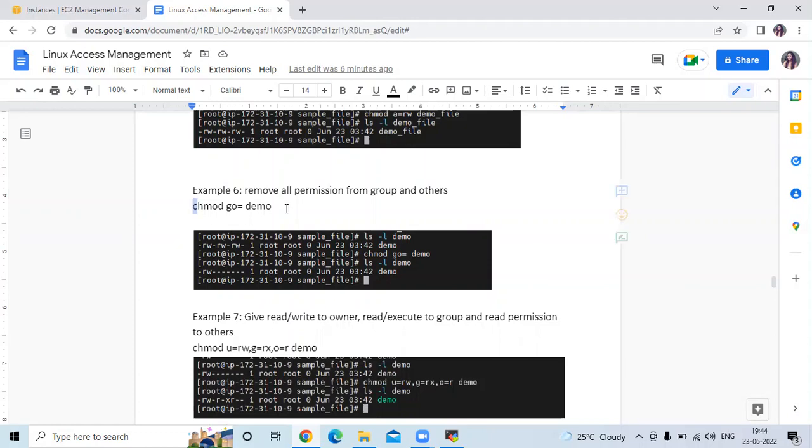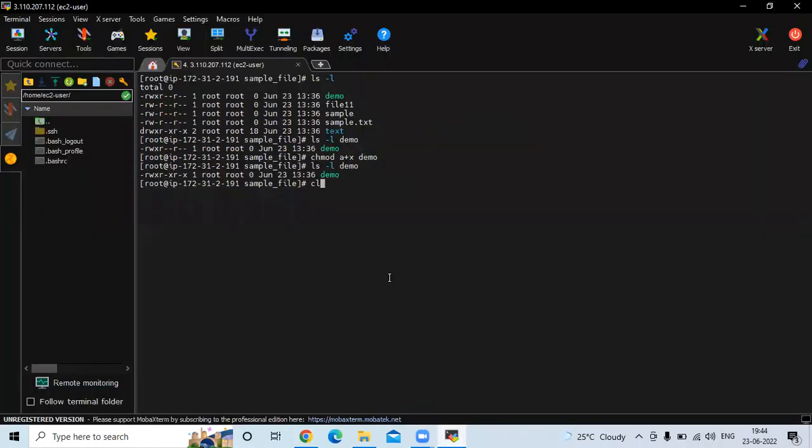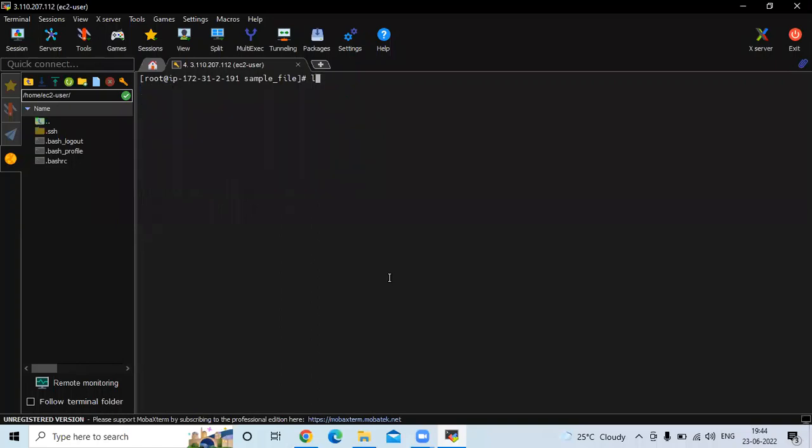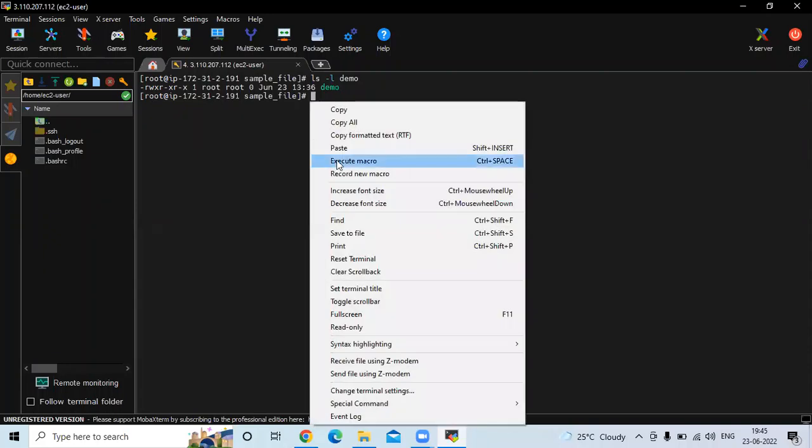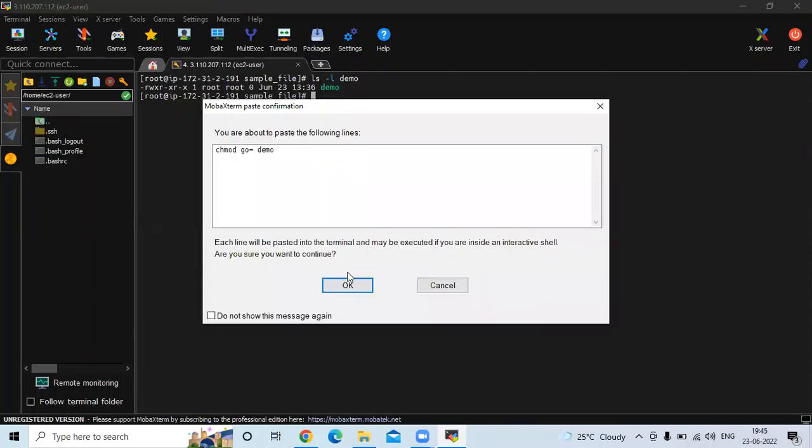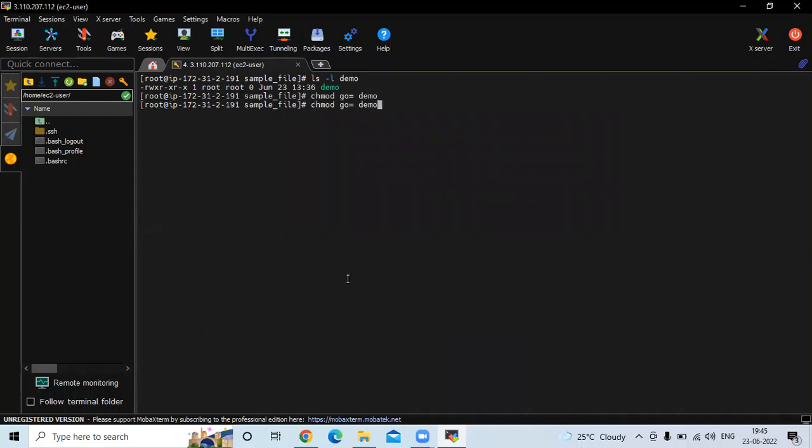So let's run this command to remove all permissions. Let's copy the command and firstly clear the screen, and firstly let's check the permission of our demo file. So you can see here the permission -rwxr-xr-x. Now we are going to remove all these permissions of our demo file. So let's run the command and now let's check the permission.